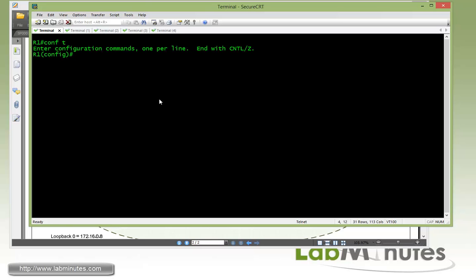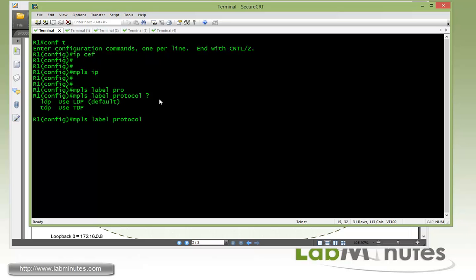So to configure MPLS or enable LDP, first we need to make sure that IP CEF is enabled. That's almost required for the configuration. And to enable MPLS, you do the mpls ip command, followed by mpls label protocol. As you can see with the question mark, there are actually two types of label exchange protocol that you can use.